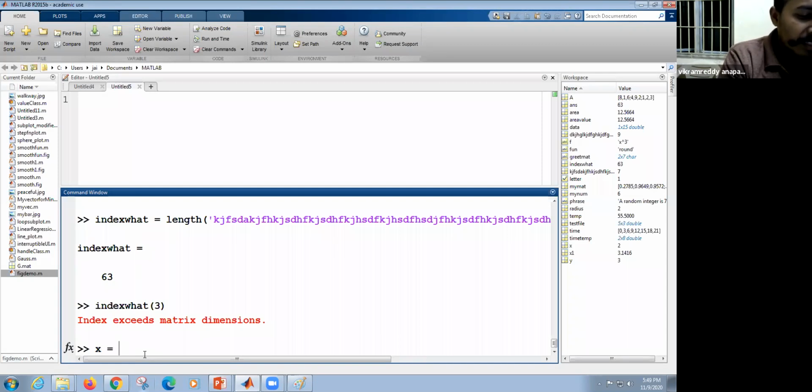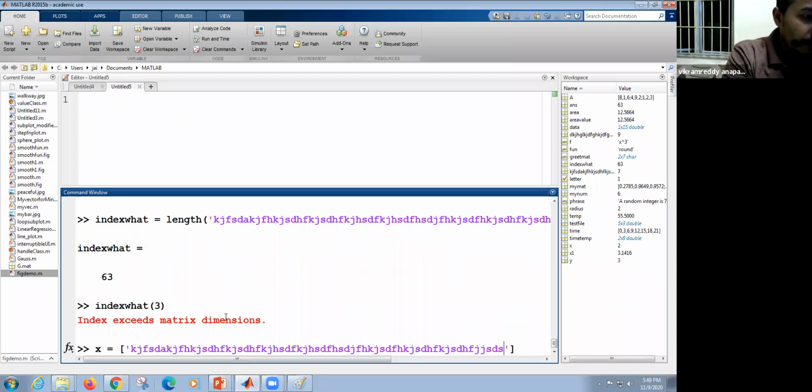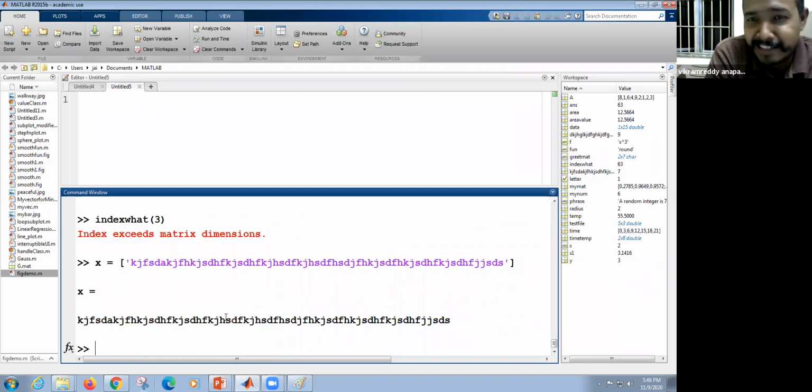Anyone? Did you get the answer, please? I give it in single quotes. Can I give a vector like this here? Yeah. Now I see what x is. X is this. Can I find now x of 1?